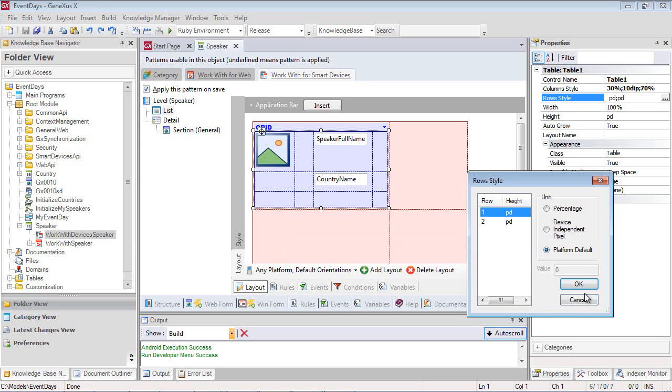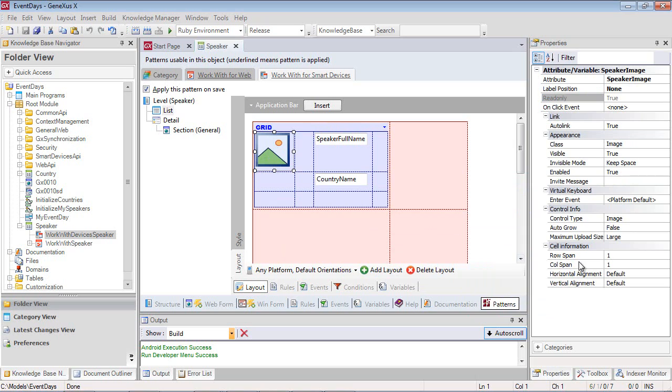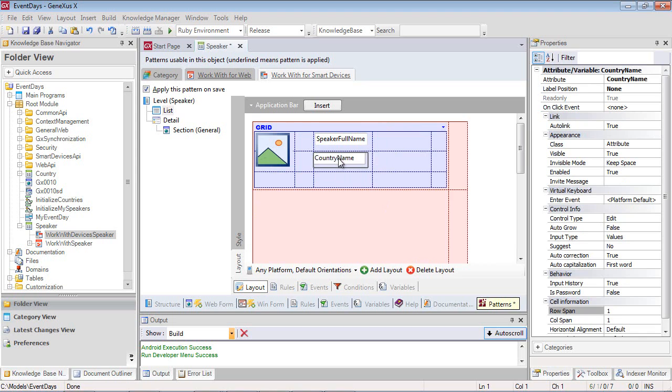We will have our image spread across both rows. Above the image, in Cell Information, Row Span, 2, and we then arrange controls so that they look as we wanted. F5.